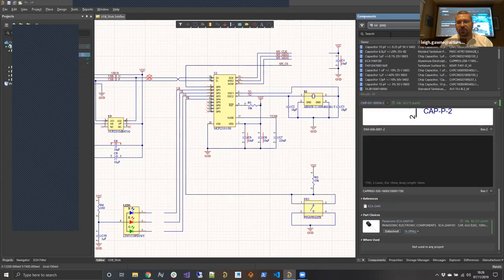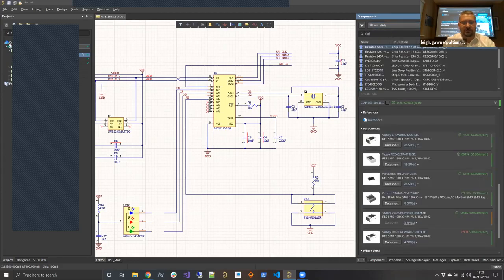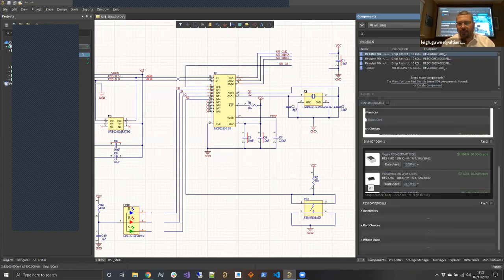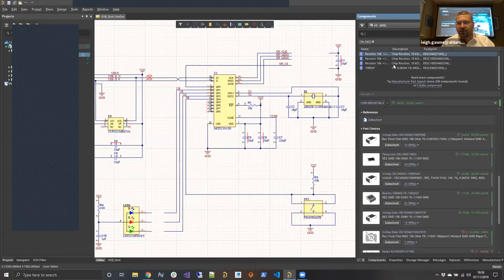So if we go back to the all, I'm going to search for something like 10K 0402, and we'll get a bunch of different results shown up here. See, it's a very quick search. The way that I can search for things, I don't need an exact part number here. I can just search based on a subset of description or some parametric information. So here it was based on resistor value and case size.